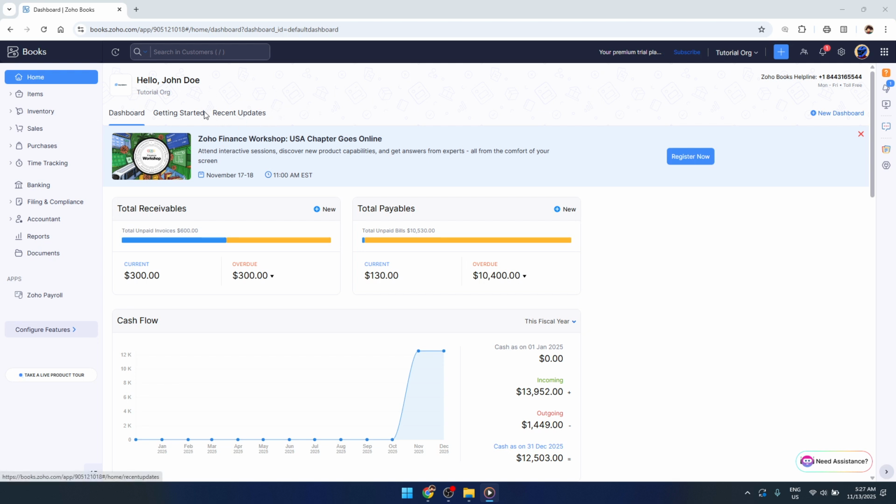First, let's take a moment to explore the dashboard and navigation panel. As you log into your Zoho Books account, you'll be greeted by the dashboard. This is your financial hub, providing an at-a-glance view of your business's financial health. It includes key metrics like receivables, payables, and cash flow. Spending a few minutes here will help you understand your financial standing at any given time.